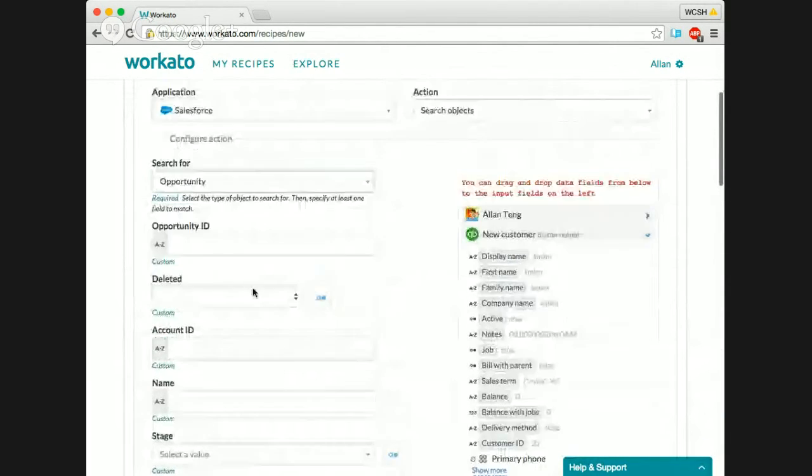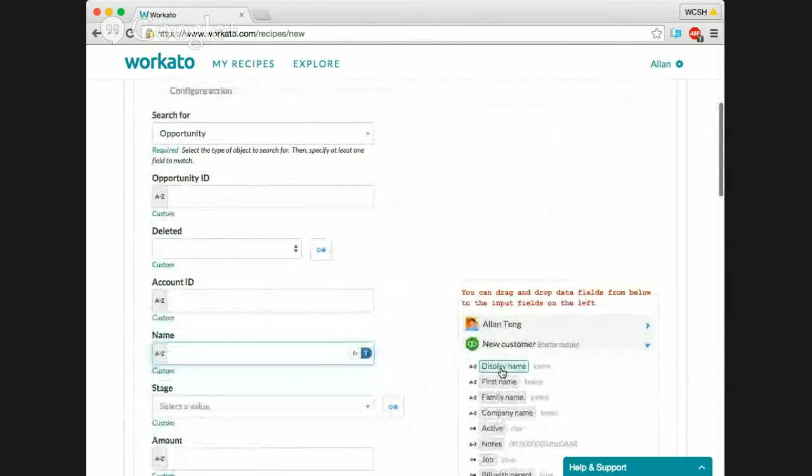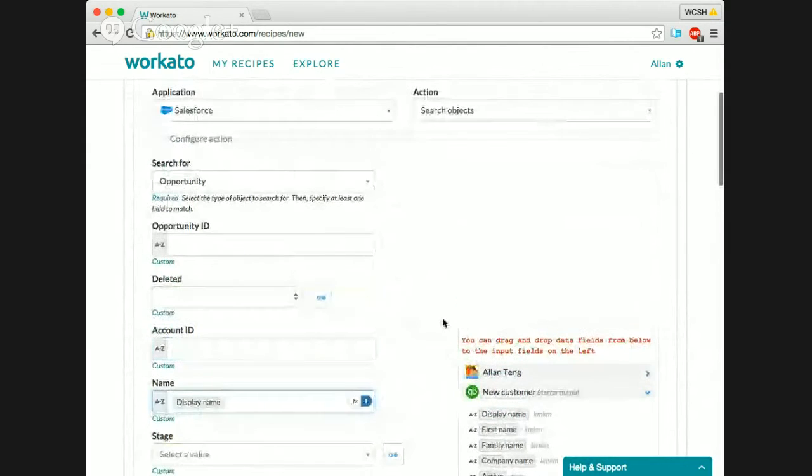Now, take note, for example, if you want to search by the opportunity name and you pull in the display name from Salesforce, this display name needs to be an exact match to the opportunity name. Because if it does not match, the search criteria will not be met. So yes, it will have to be an exact match and not just a fuzzy match.